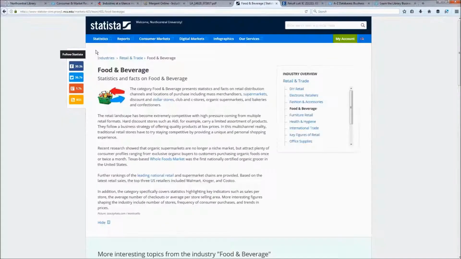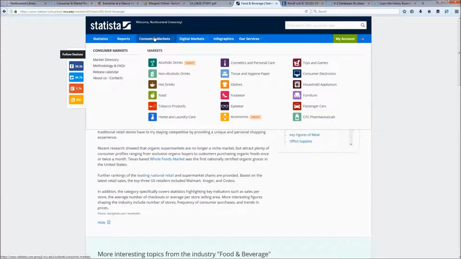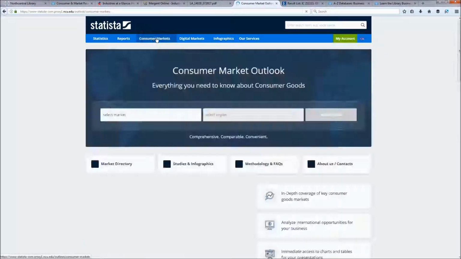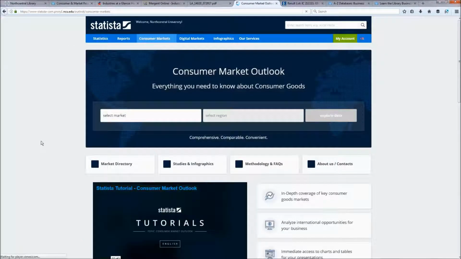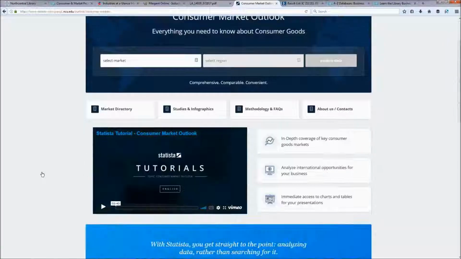In Statista, if we look again at the blue banner at the top, we can see that they have a section called Consumer Markets. They've just updated this, so I'm pretty excited about it. It does have some really excellent information. There is a tutorial here if you'd like to get more information about where their data comes from or how it's compiled. This quick video is pretty helpful.